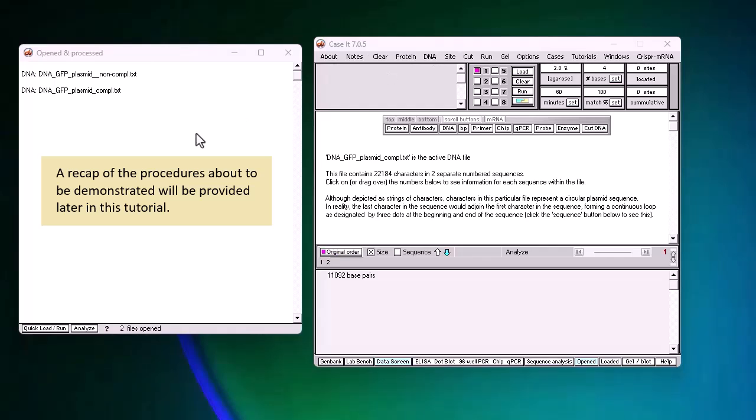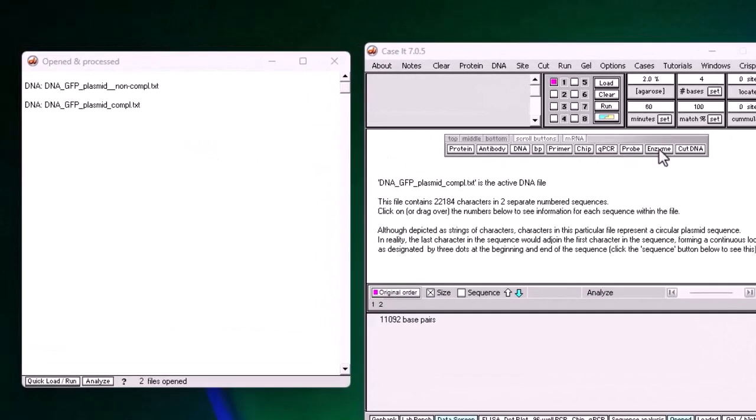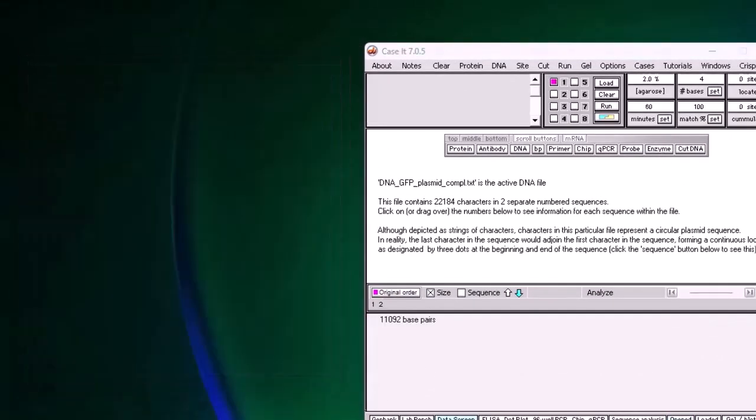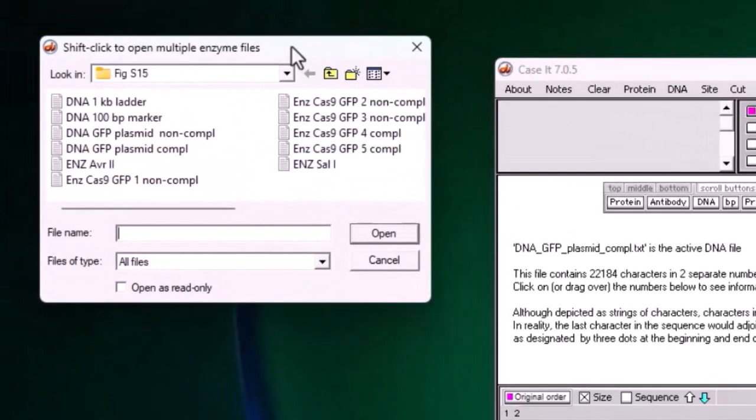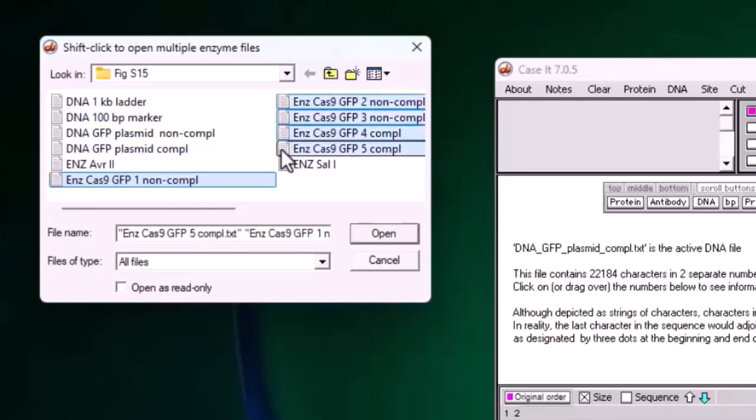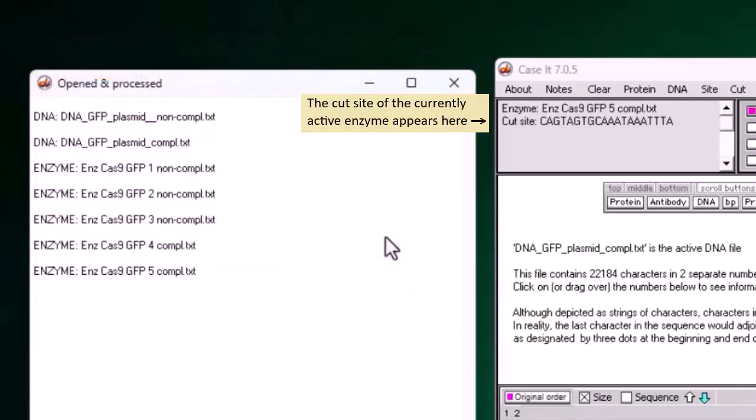Resize the open in process window to make it larger, since some of the file names that will be generated are fairly long. Click the enzyme button and select the 5 enzymes that say Cas9-GFP 1 through 5. So I shift clicked those and I'll click the open button, and now those appear as lines in the open in process window.